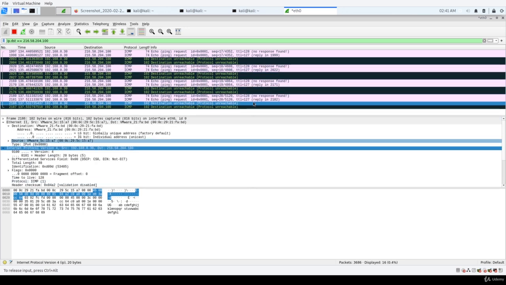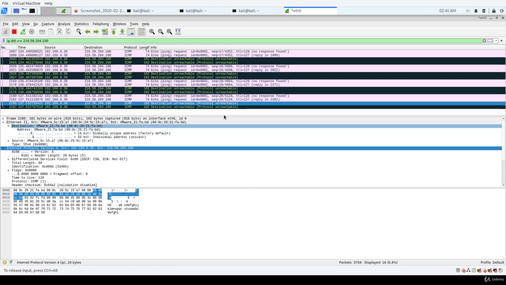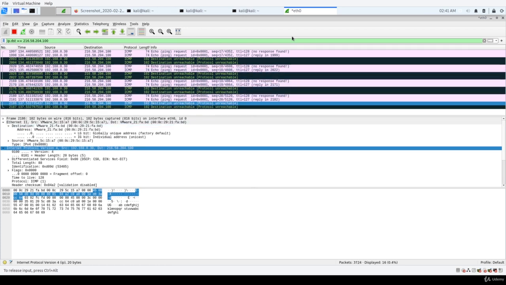So this is how you can capture packets. In the next lecture we will try to build a program that is similar to Wireshark, and then we will capture packets with our own program, and we won't rely on Wireshark.